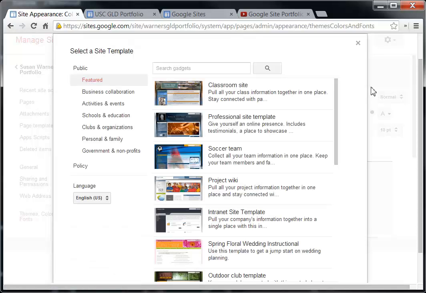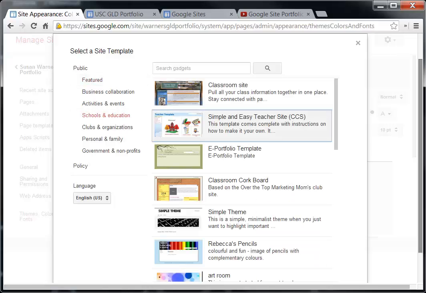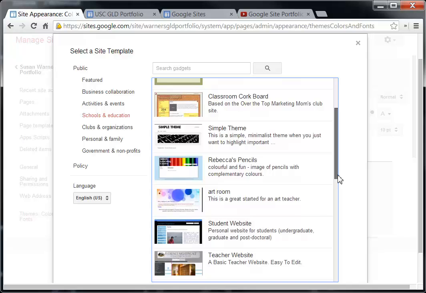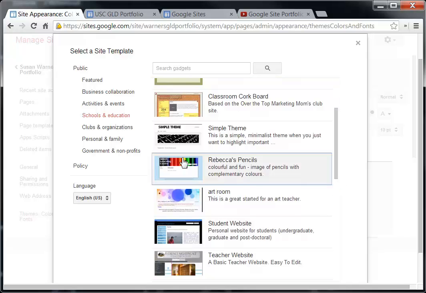And let's go to schools and education, just because we're a university. You can see by the thumbnails that many of them have a layout similar to the default theme we used. Most have a header along the top with the title. They have a sidebar along the side, like us. And some have their menu across the top. A few have a menu across the top, what they call horizontal navigation.